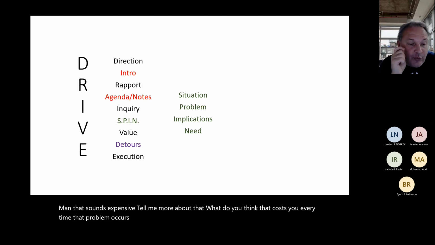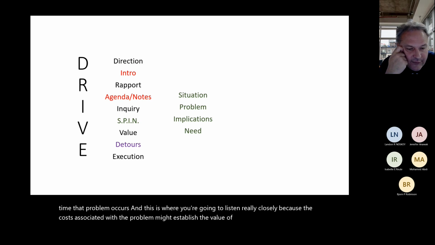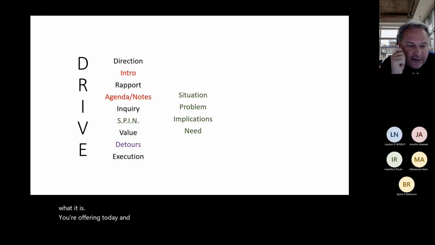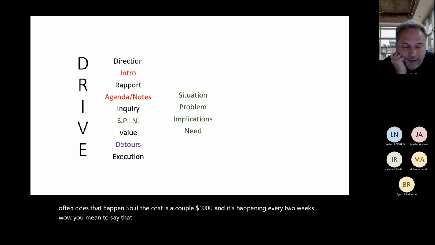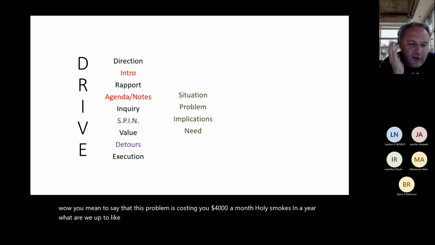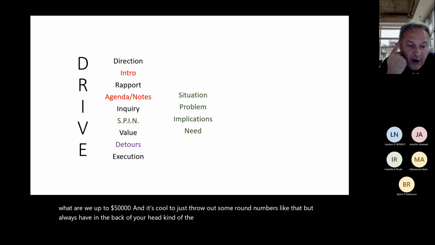And this is where you're going to listen really closely, because the costs associated with a problem might establish the value of your product and what it is you're offering today. And that's really what you want to try to listen for. And so how often does that happen? So if the cost is a couple $1,000 and it's happening every 2 weeks, wow. You mean to say that this problem is costing you $4,000 a month? Holy smokes, in a year, what are we up to, like $50,000? And it's cool to just throw out some round numbers like that, but always have in the back of your head kind of the price of what you're offering, right?